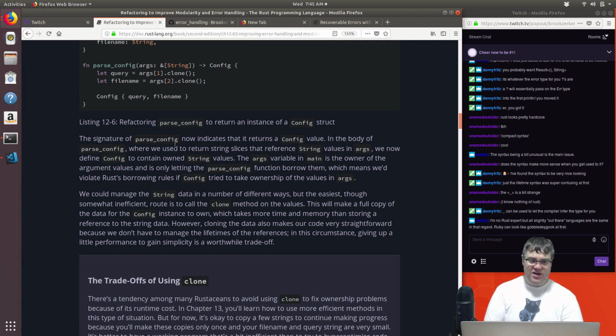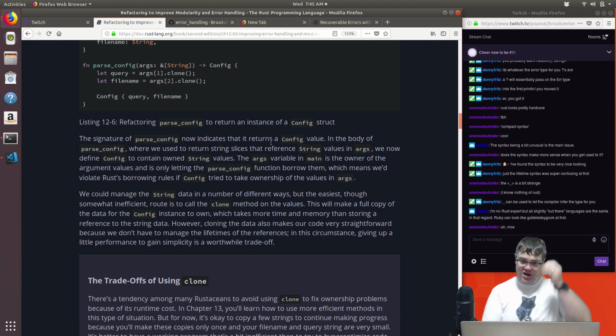The signature of parse config now indicates that it returns a config value. In the body of parse config, where we used to return string slices that reference string values in args, we now define config to contain owned string values. The args variable in main is the owner of the argument values and is only letting the parse config function borrow them, which means we'd violate Rust's borrowing rules if config tried to take ownership of the values in args.